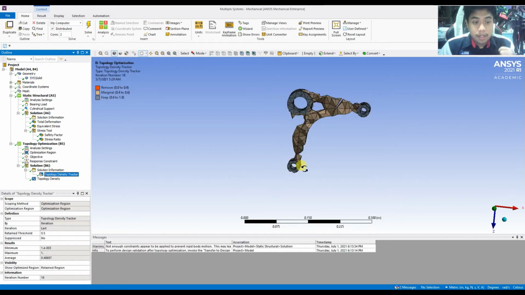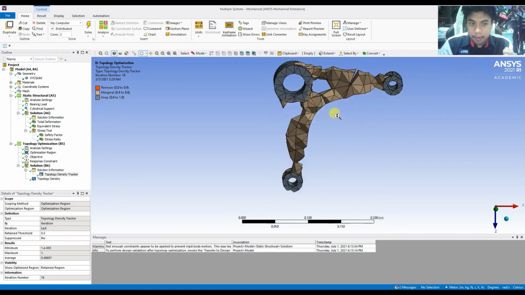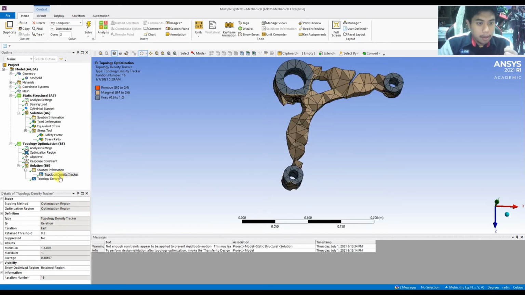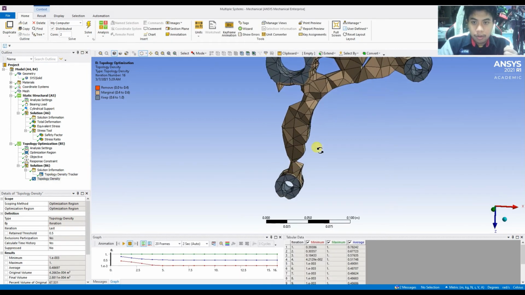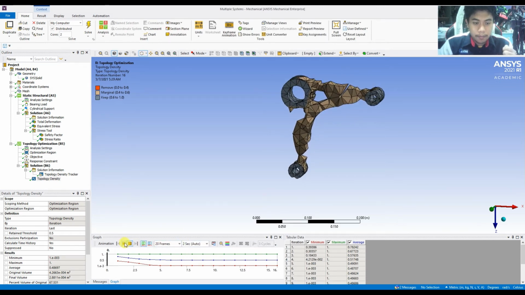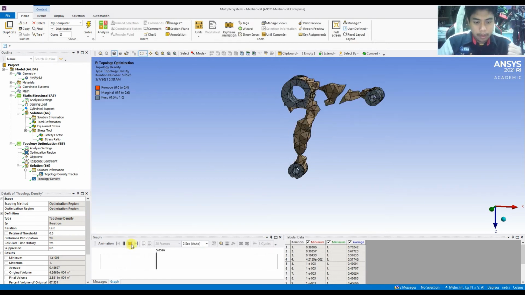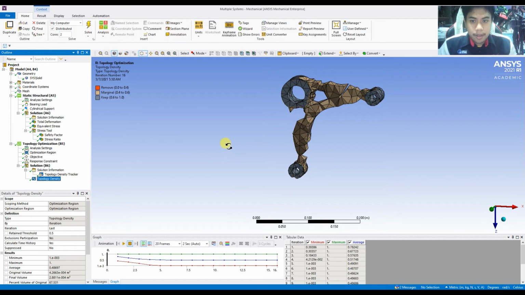Here the topology density tracker. That will be where the topology optimization is applied. So this one will be 80% removed. And here is the video of the process of the topology observation. Capture it here, and make a new redesign. So that's it for the methodology for chapter 2.